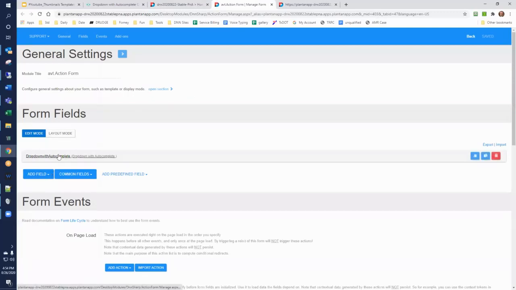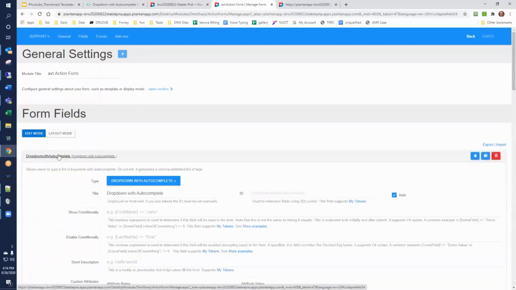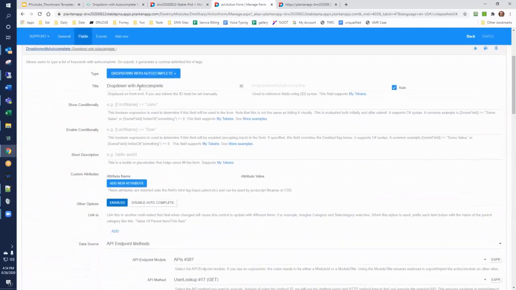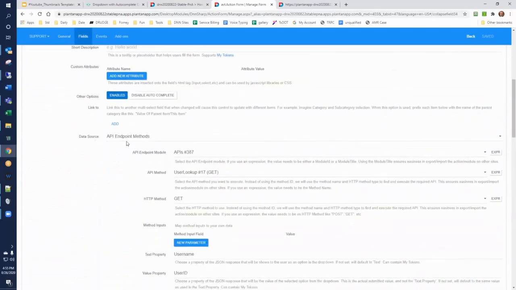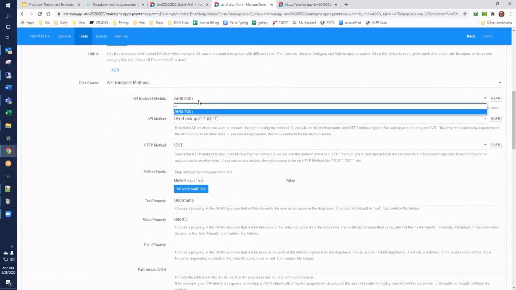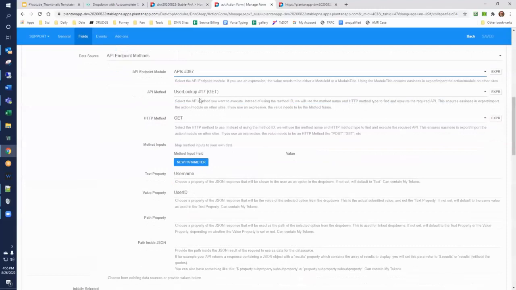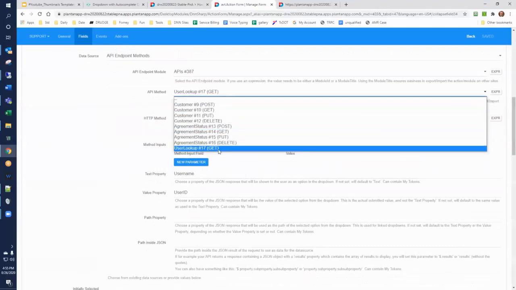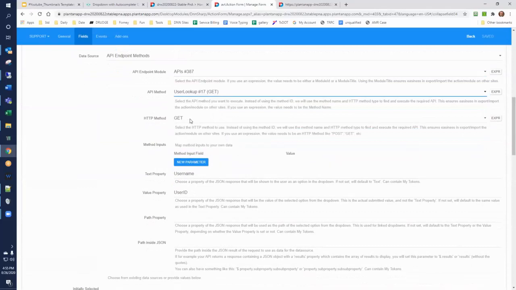So let's see what the parameters are necessary to set up the dropdown with autocomplete. I added the dropdown with autocomplete. I chose the API Endpoint Methods as a data source, and the dialog opens. We need to know where the API Endpoint module is, and that's a dropdown, so I selected it from here. And I selected my user lookup API get method that I've just defined. I set it that it is a get, and then here's two important properties. One is the text property and one is the value property.